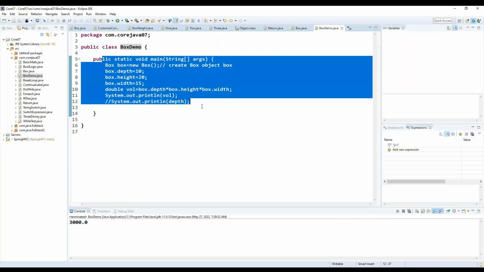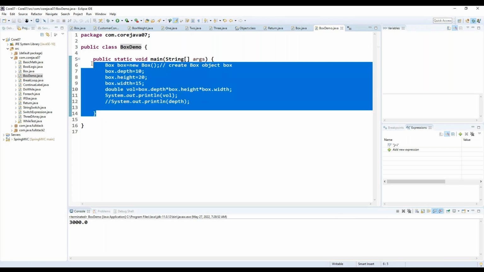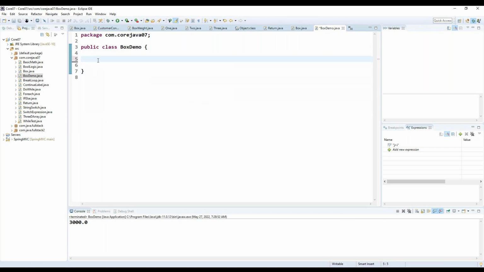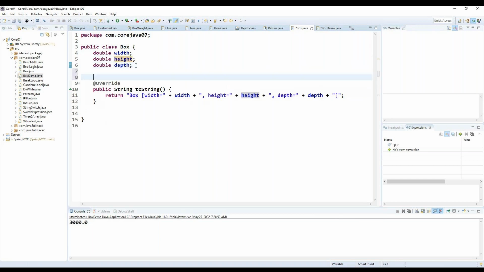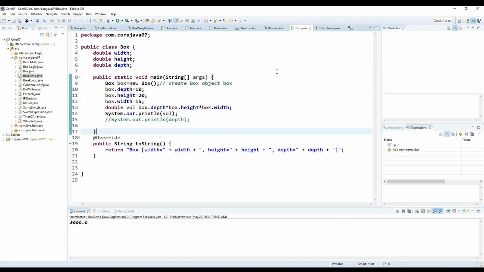So instead of doing this, what we can do is cut this information and paste it here. Now you can run the same example, and we are able to see the same response here.